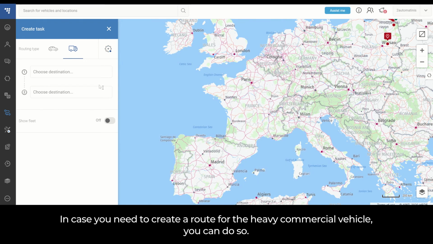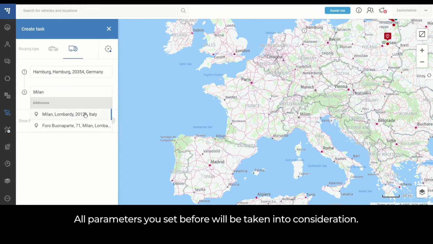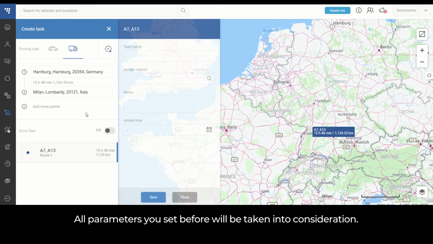In case you need to create a route for the heavy commercial vehicle, you can do so. For example, the route can be created the same as the Hamburg to Milan route demonstrated previously. All parameters you set before will be taken into consideration.